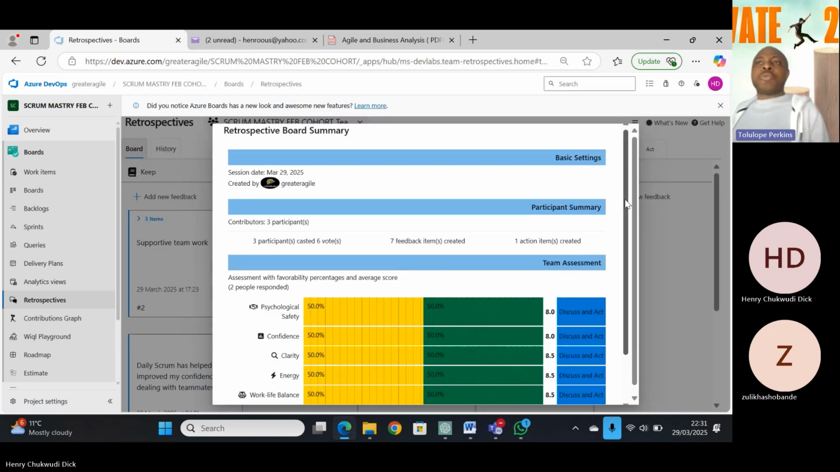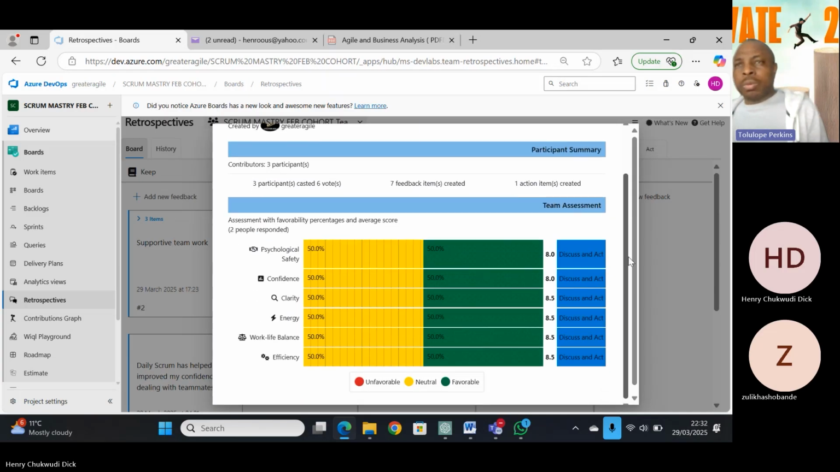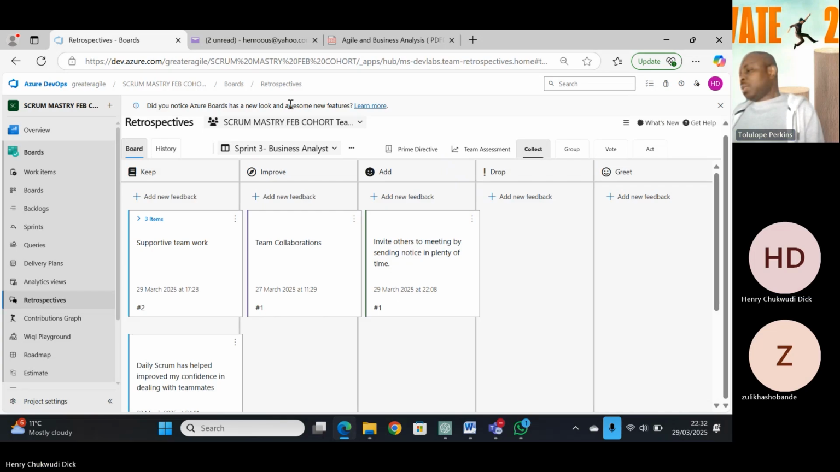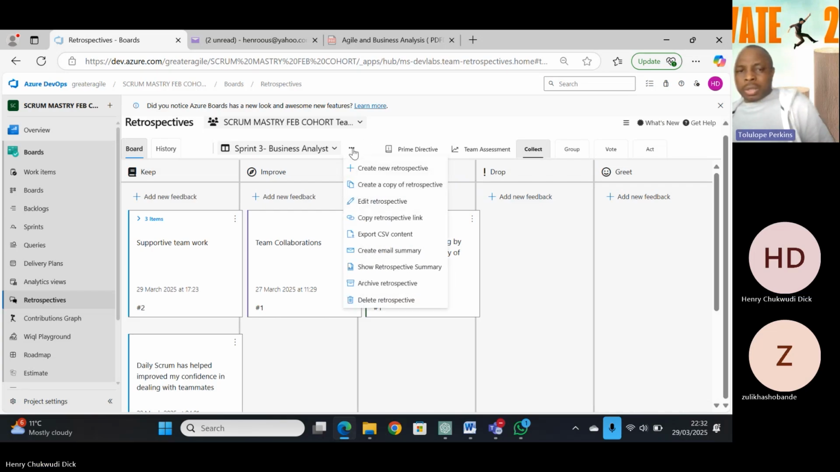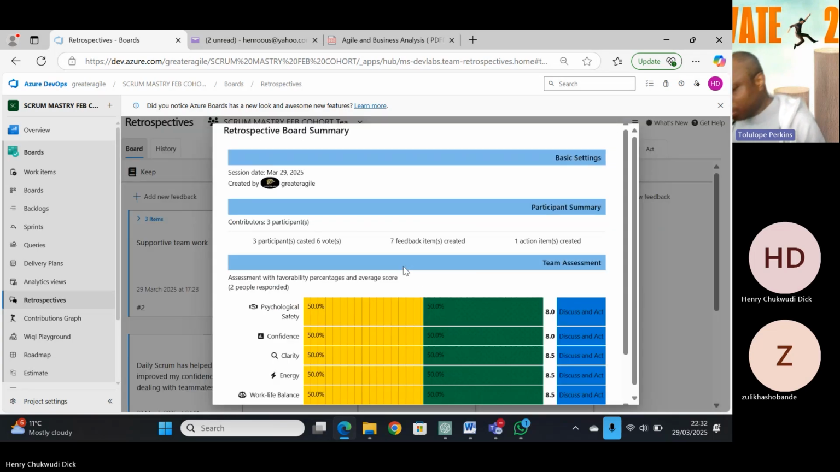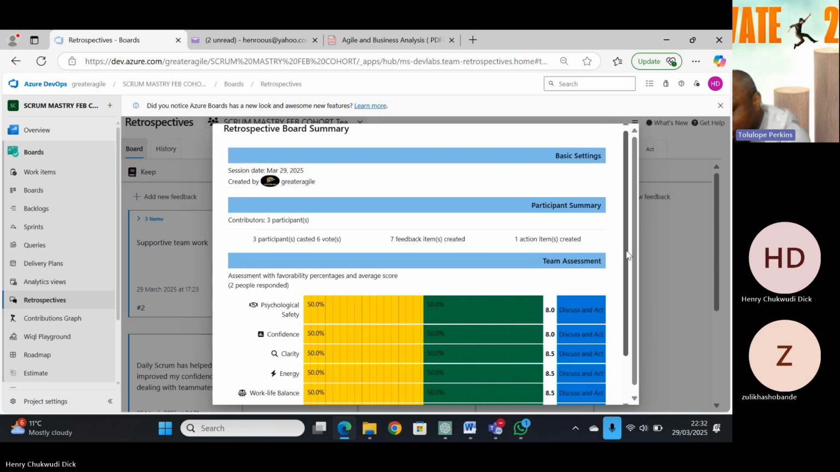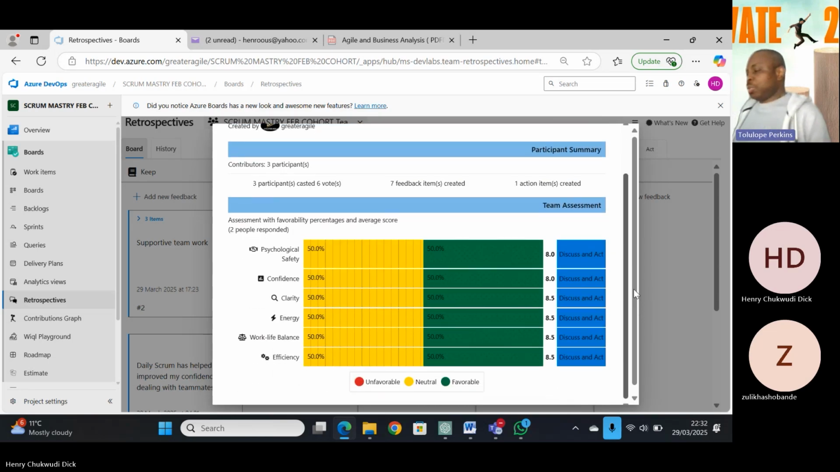So this is a summary of how we voted. So it's not left for you to deal with. I won't talk much on that. I want to believe after that will be the end of the retro. So you see how the votes came in. You can see everything is 50-50, which is not supposed to be. We are looking for favorable to be more.